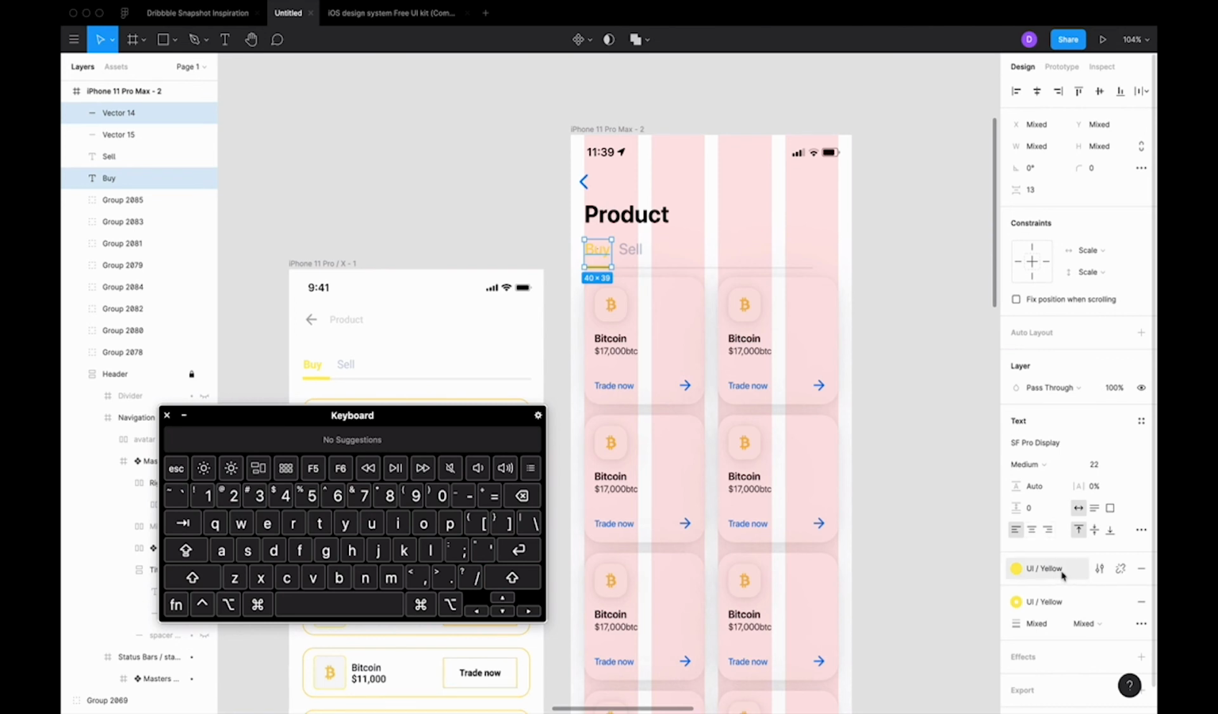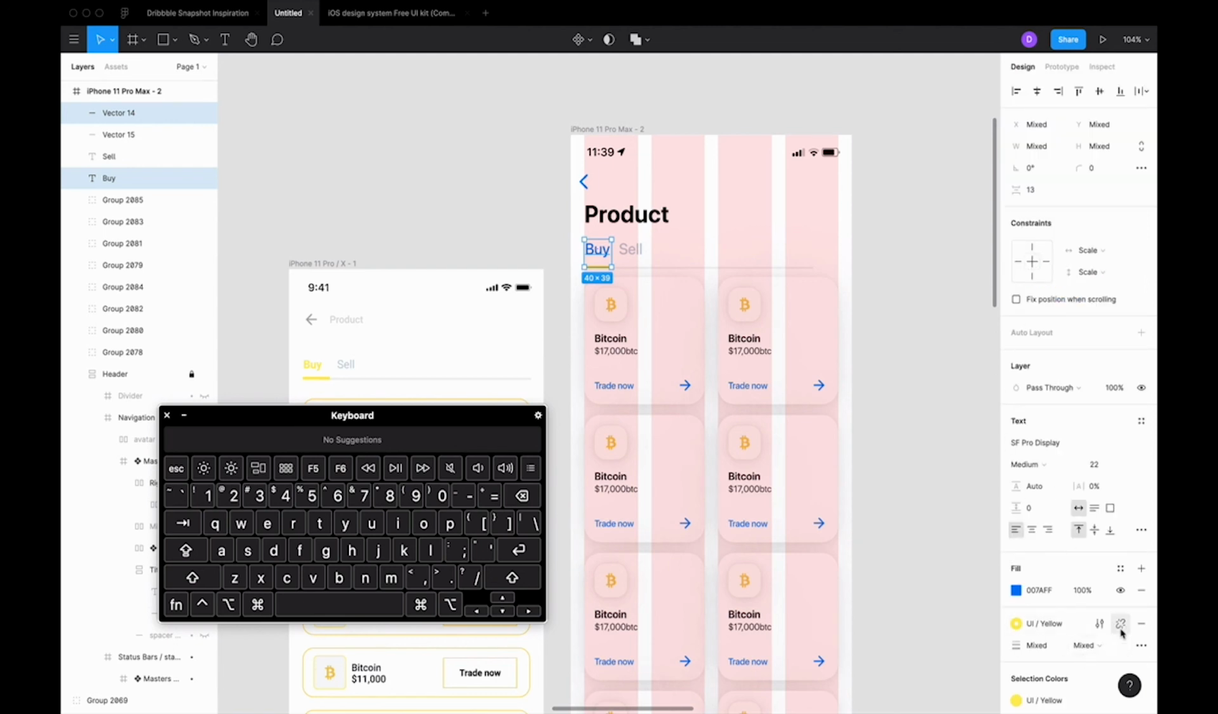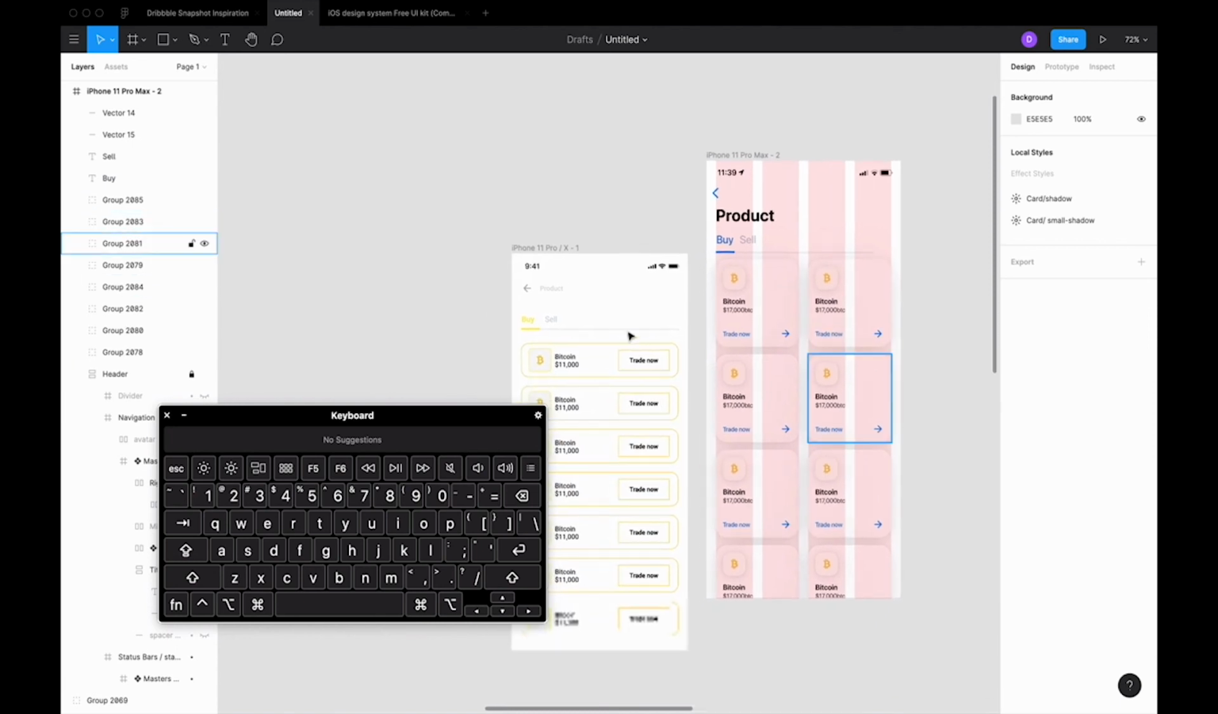Okay, so detach the style, paste the current color, also detach the style, and paste this color here. Okay, so you can go ahead to change the icons, and you can see the difference between this and this.